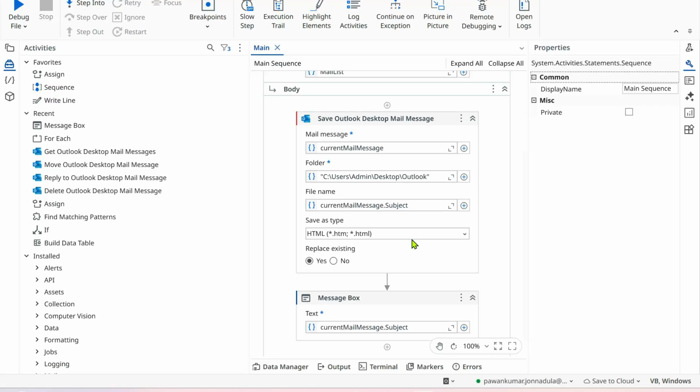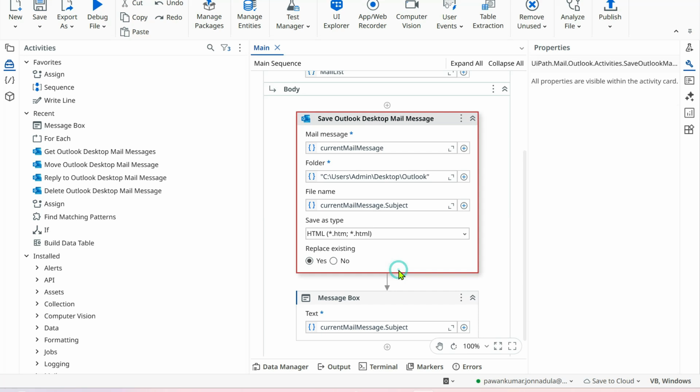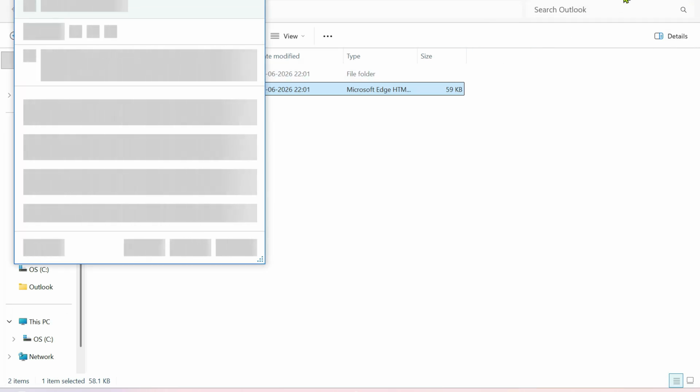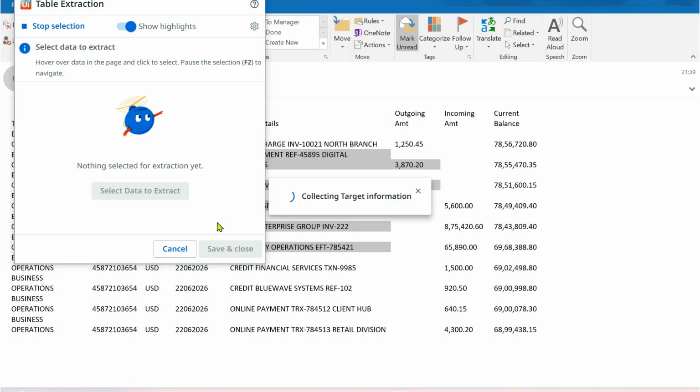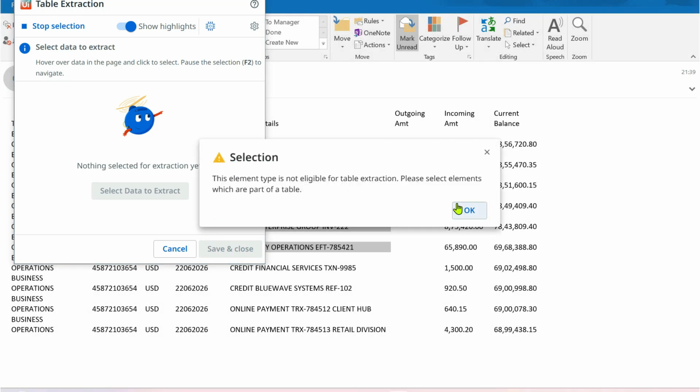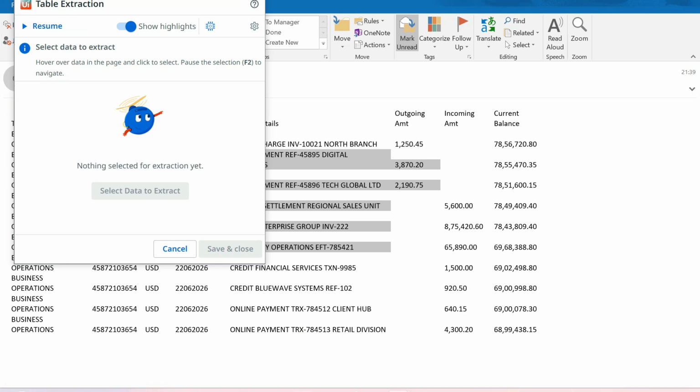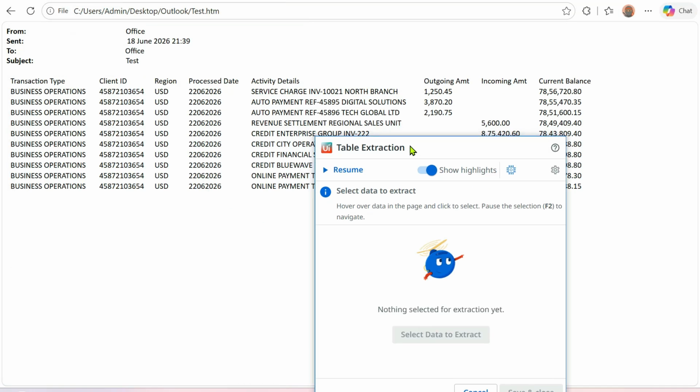Just go back to UiPath Studio, and I will put here the data table activity. Let me select this, and you can see this one, table extraction. With the help of this, I'm going to do the next automation. So let's go back to here. Okay, it got selected. Let me press F2 and go to the browser.